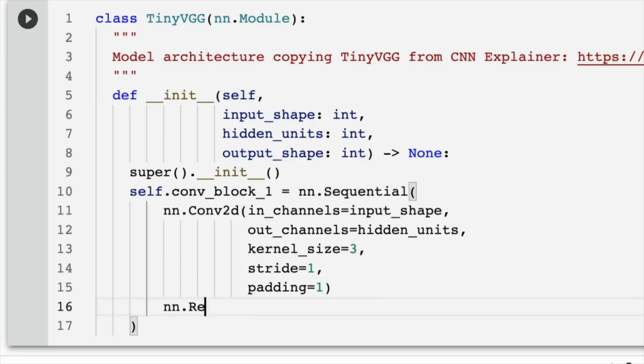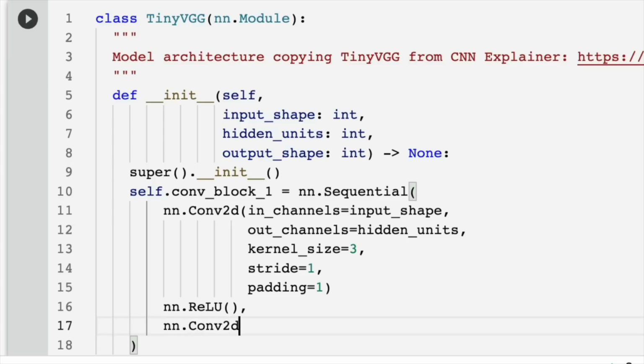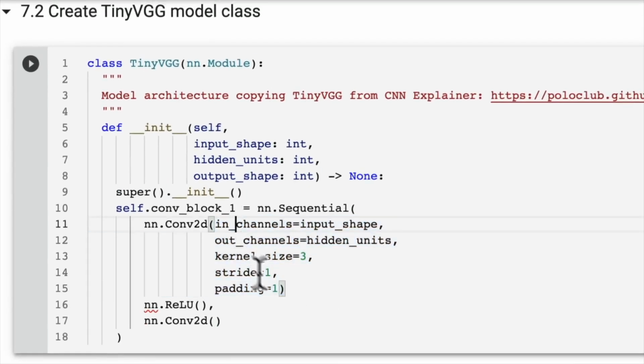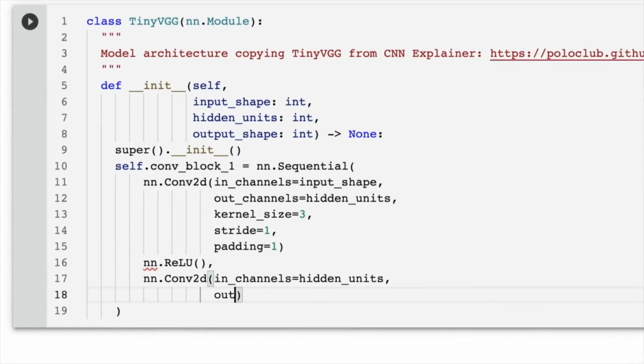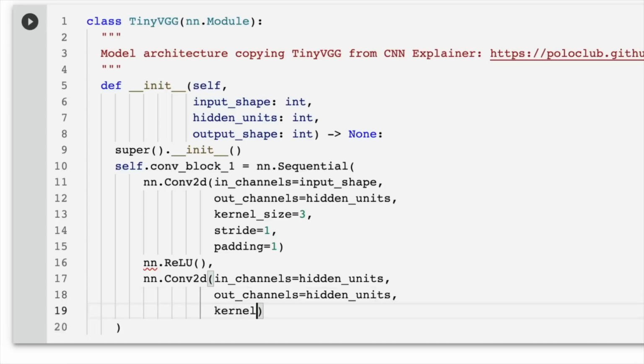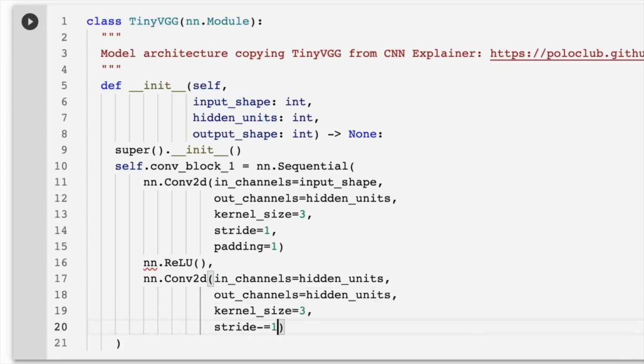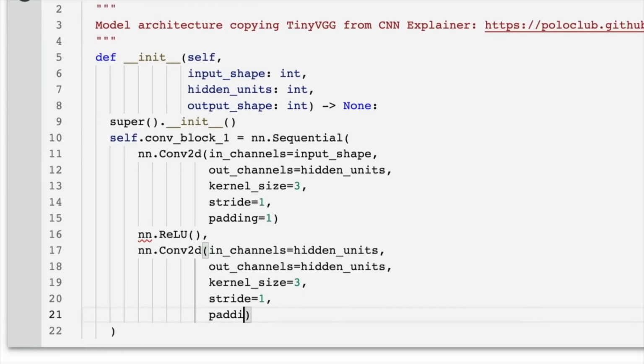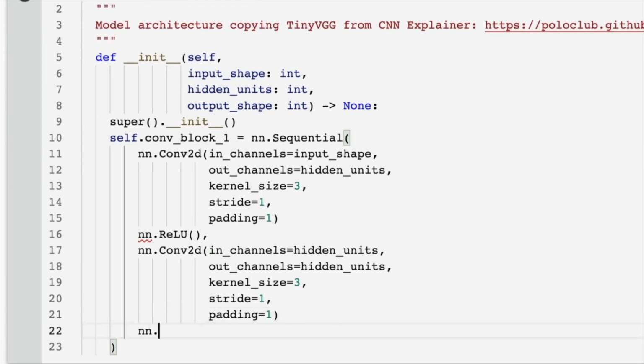And we're going to go nn.ReLU, and then we're going to go nn.Conv2d. And I want to stress that even if someone else uses certain values for these, you don't have to copy them exactly. So just keep that in mind. You can try out various values of these. These are all hyperparameters that you can set yourself. Hidden units, out_channels equals hidden units as well. Then we're going to go kernel_size equals 3, stride equals 1, and we're going to put padding equals 1 as well. Then we're going to have another ReLU layer, and I believe I've forgotten a comma up here.